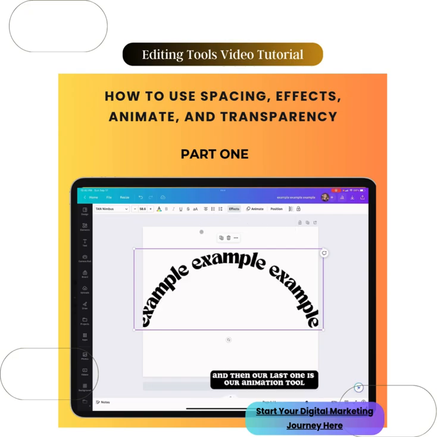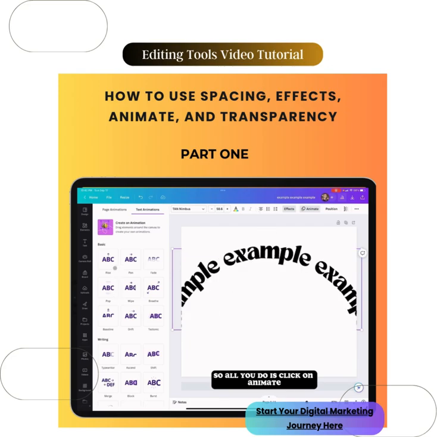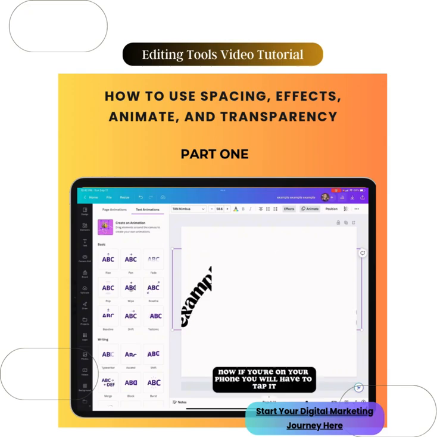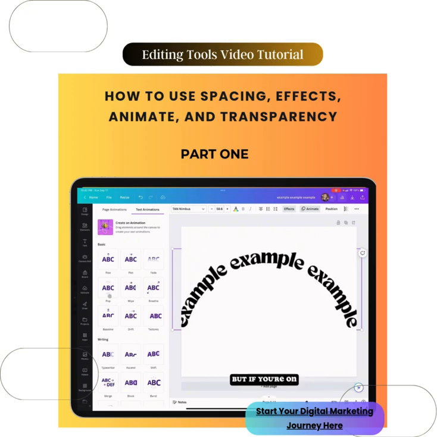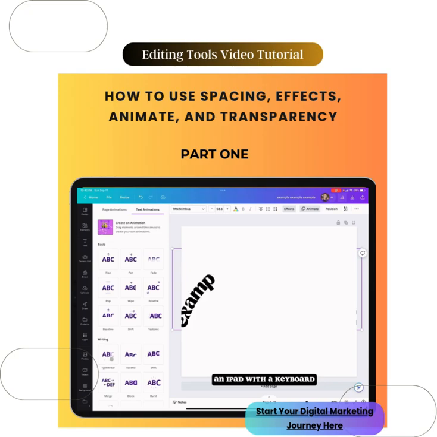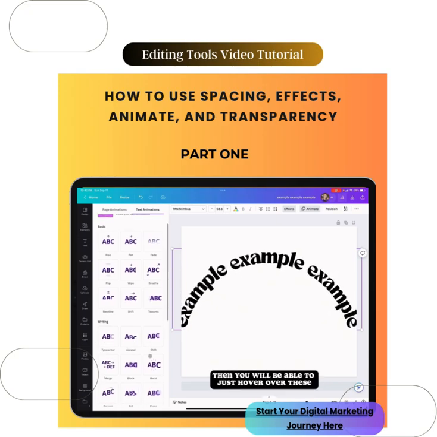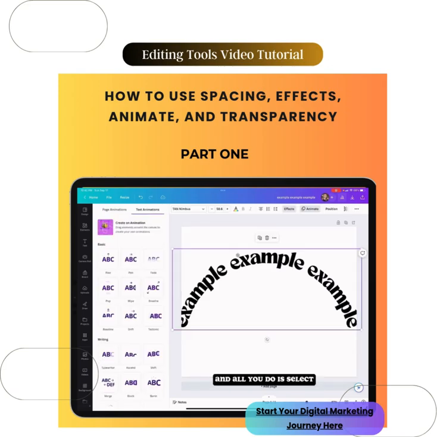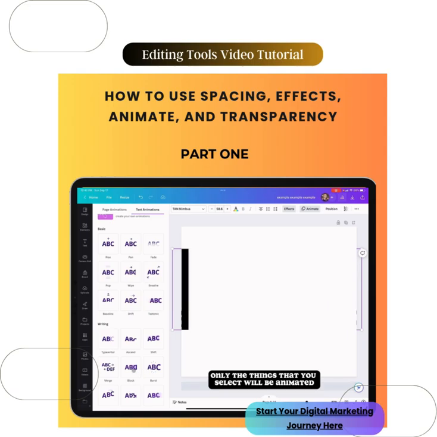And then our last one is our animation tool. So all you do is click on animate and it is going to show you exactly when you hover over it. Now, if you're on your phone, you will have to tap it, but if you're on a laptop or an iPad with a keyboard, then you will be able to just hover over these and you can see exactly what they look like. And all you do is select the text or the element that you want to be animated. When you do this, you're selecting the animation. Not everything is going to be animated. Only the things that you select will be animated.